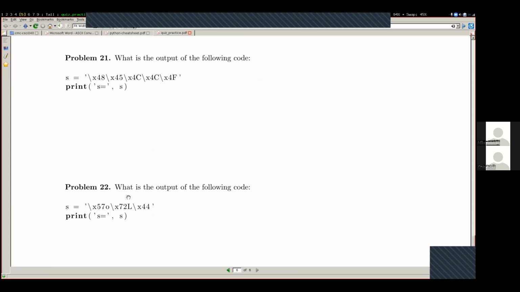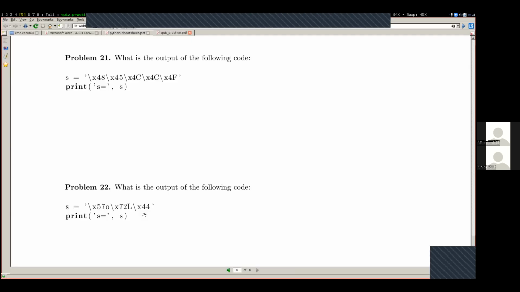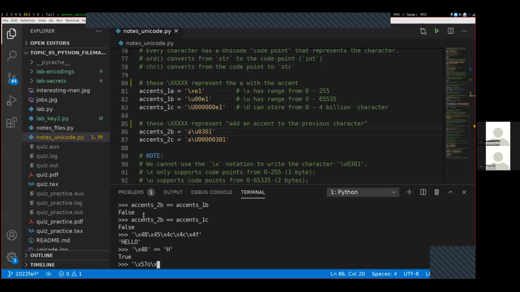Subtle thing for the quiz is problem 22 right here. Up here on problem 21, I only included this ASCII \x way of entering things. Down here on problem 22, it's a mixture of the \x technique and the standard techniques. So there's 57, 72, 44. So it's \x57, \x72, \x44, like this.